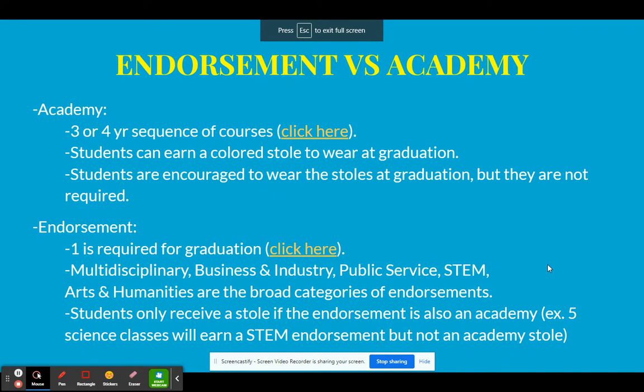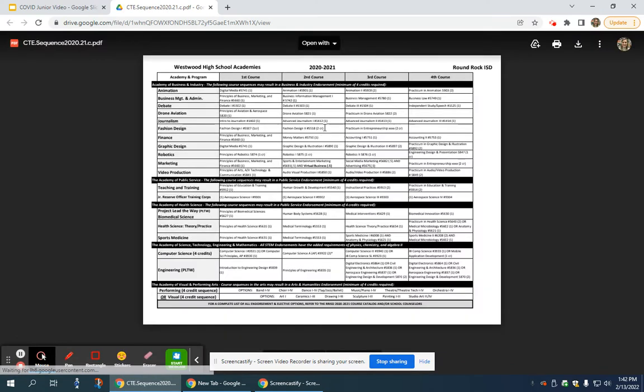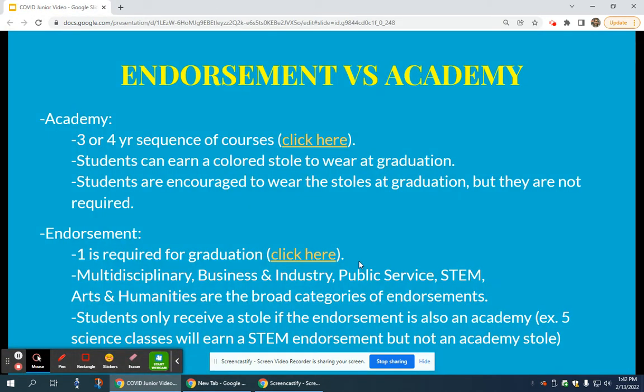Next, endorsements versus academies. At your junior conference, you're going to be learning about what academies and what endorsements you qualify for. Academies are purely optional. They are if you take 3 to 4 sequences, and there's a complete list here of academy electives. And if you take them, so for example, animation, if you do the 3 to 4 year sequence, at graduation, you get a stole to wear over your cap and gown. So a little bling. Versus an endorsement, this is something that is required for graduation. You must have an endorsement to graduate.